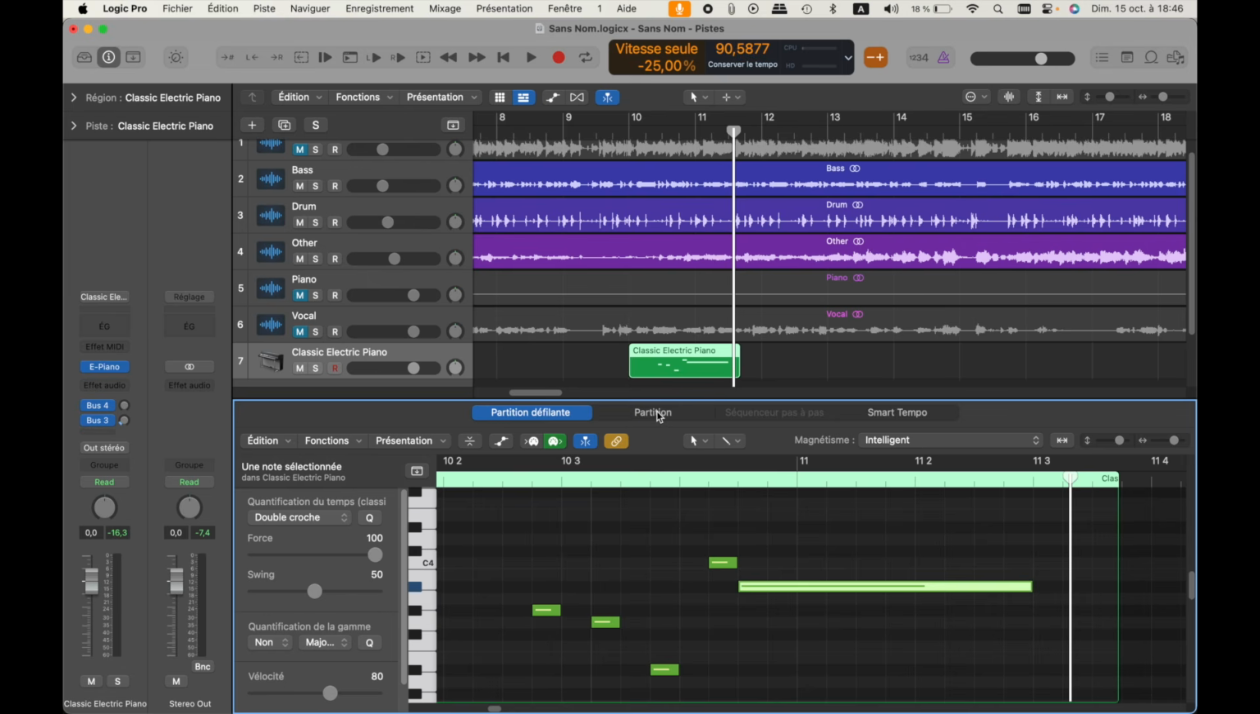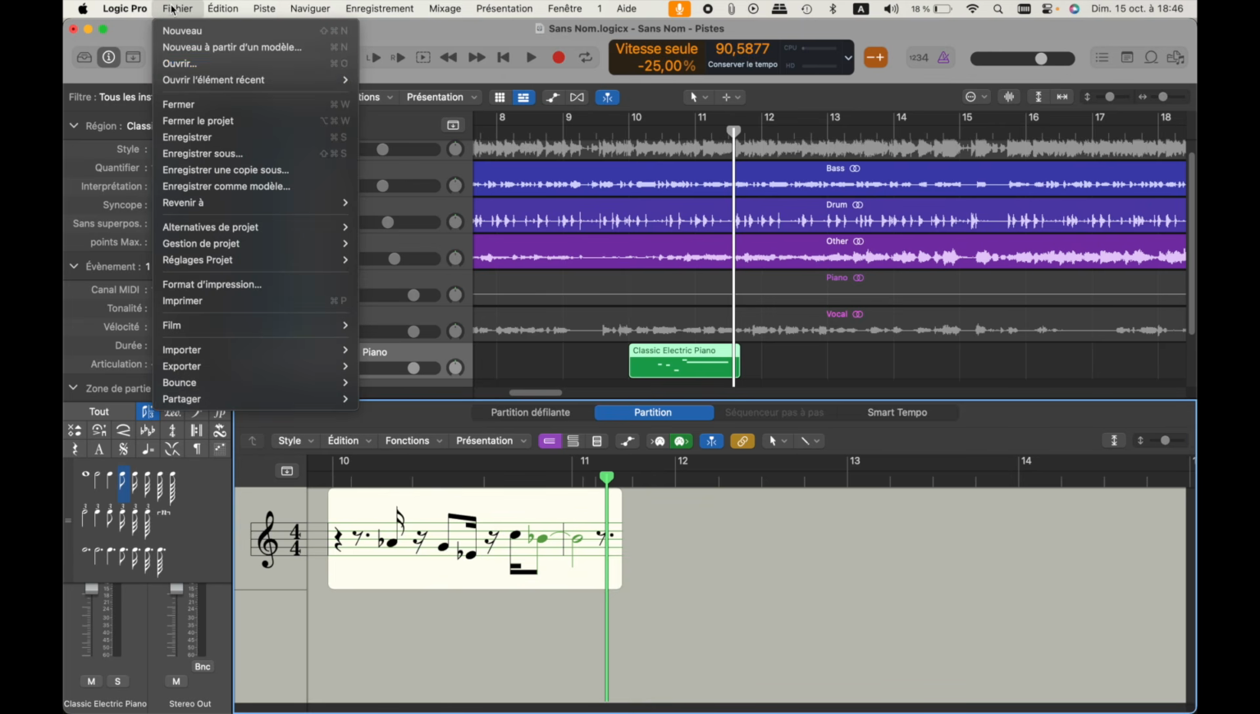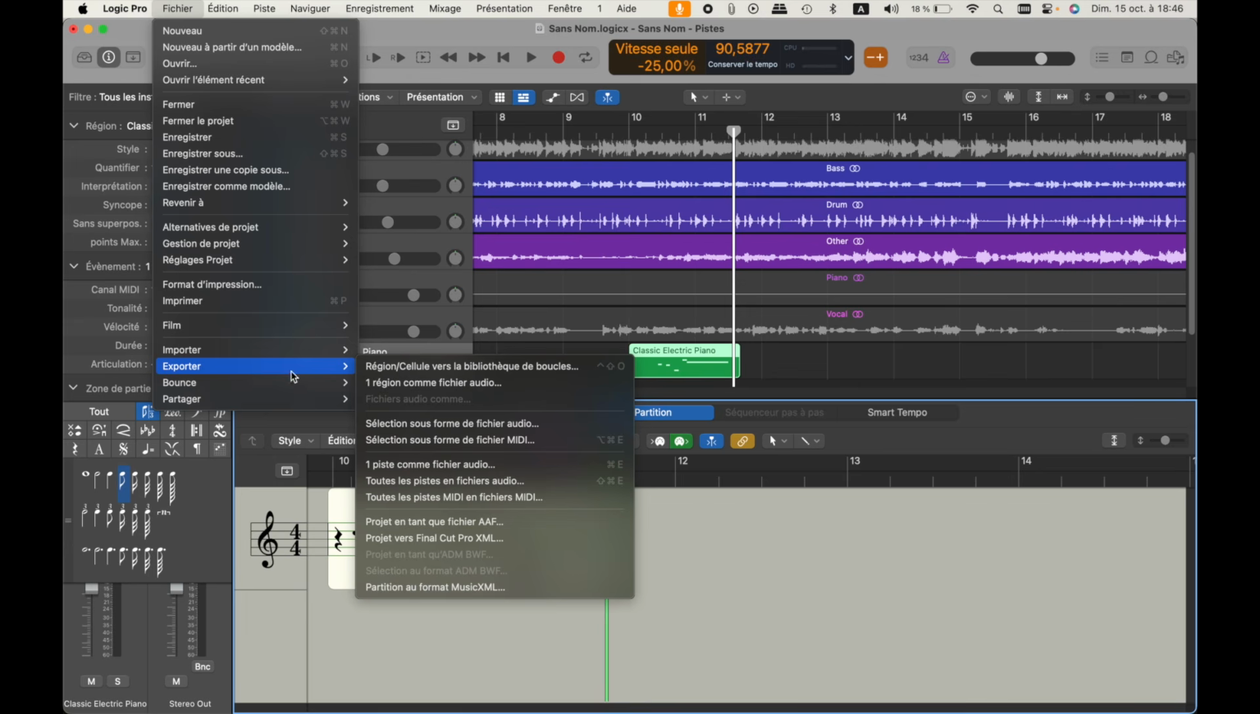Now, let's switch to the score mode by clicking on the score tab in the piano roll. I can see what I've entered as a score. From this screen only, meaning the selected piano roll and the selected score tab, in the File menu, a menu item becomes active, Export as MusicXML.